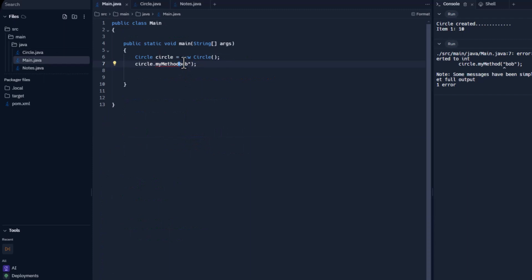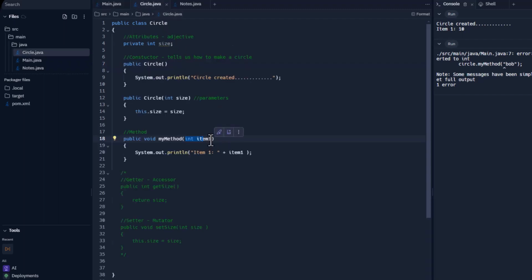Now what we can do is add an additional argument that we can put in. I'm just going to leave this here. Let's add a second parameter on this side. I'm going to say string, and then we could say name, but to be consistent, we'll just say item 2, and I'll print this out right here, and instead of printing item 1, we're going to say item 2.